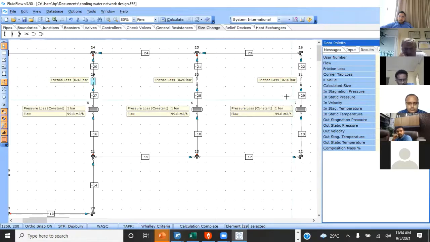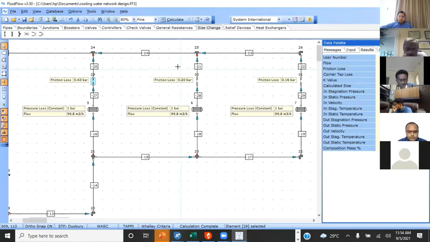Okay, so in such cases, the automatic flow control valve would be costly, but it will be a better option, right? So let us put that option also, we'll study that. So let us select all three orifices. But before we proceed, please tell me everybody has got this.